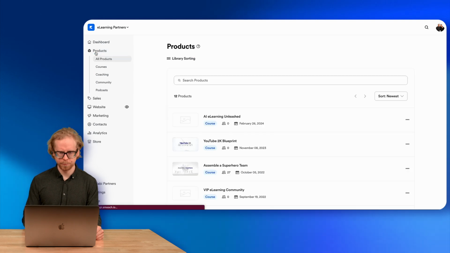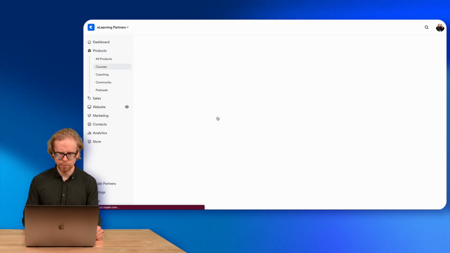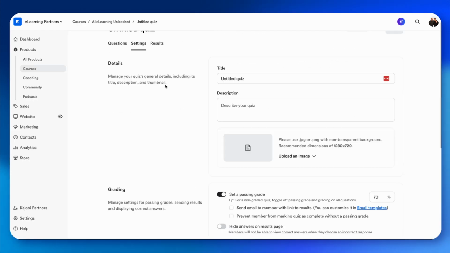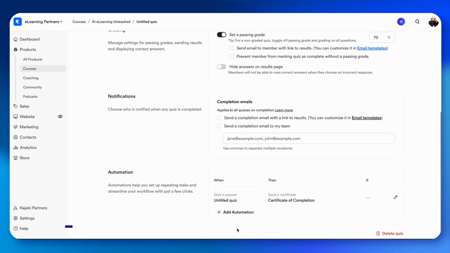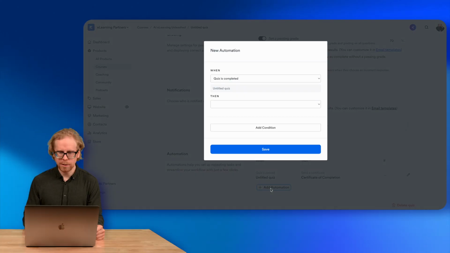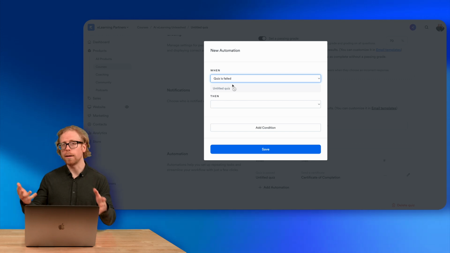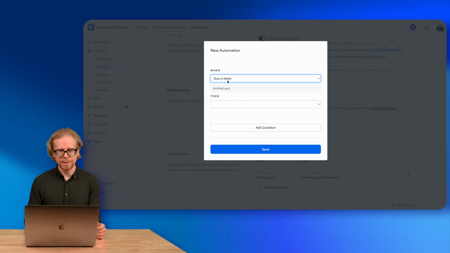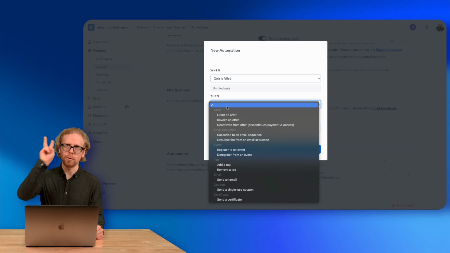The third way is, let's go back to products. Back to AI eLearning Unleashed. And back to this quiz. So we have an automation set for when they pass. Well, what if we want an automation set if they fail? So let's say that if they fail the quiz, we want them to have to purchase a retake. Well, what we can do is set a quiz is failed automation, and you've got to do 2 different automations.